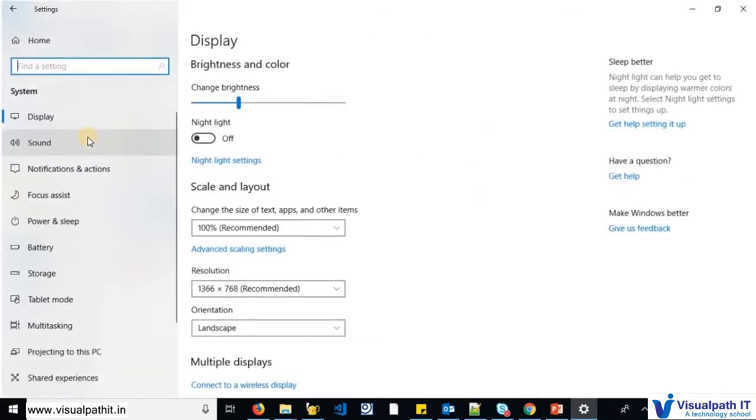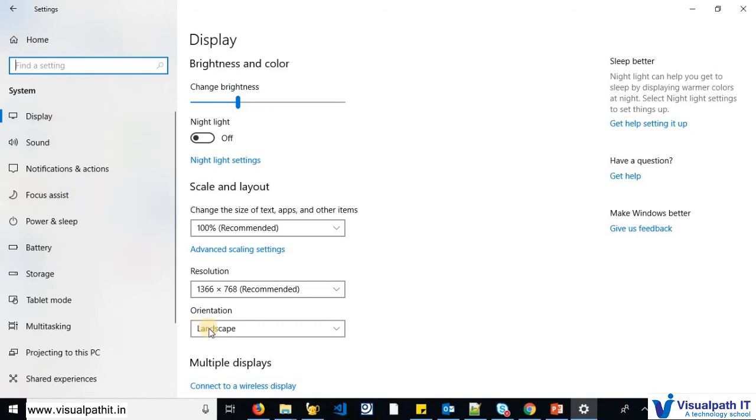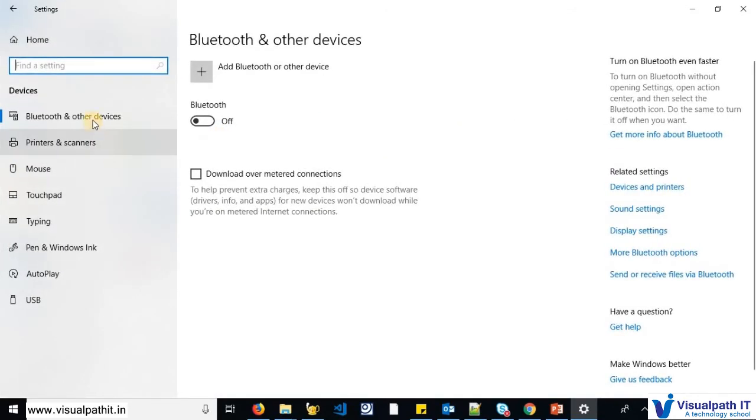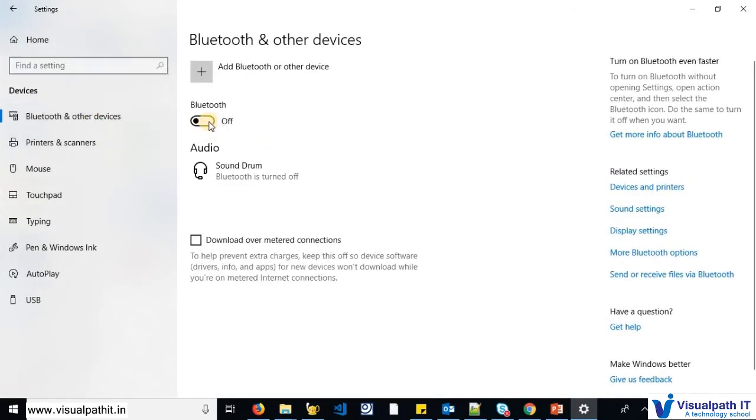Okay, just come to system. So this is the system setting I opened earlier. So just go back and click on devices. If you want to connect Bluetooth devices, you have to open Bluetooth. Okay, and this is a connected device I connected earlier. Okay, so next is printers and scanners.